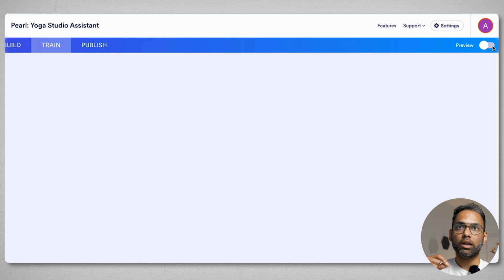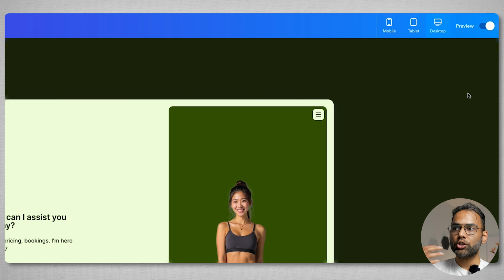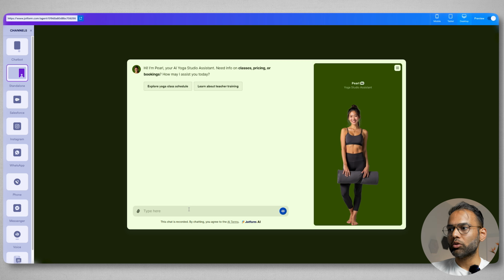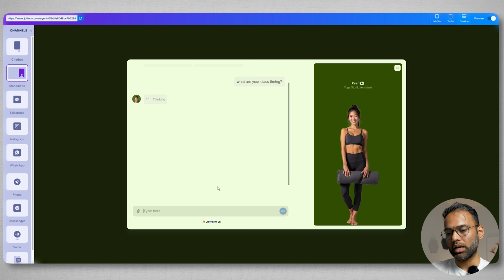Okay, now the moment of truth. We have to preview if this tool actually works. So if we click on this button that says preview, it'll show up the assistant the way we built it. So if I click on chat here, the first thing I'm going to ask is, what are your class timings? Let's see if it gets the right information.